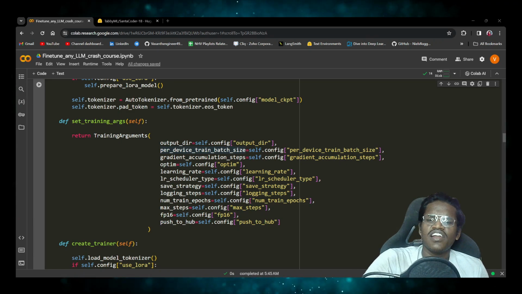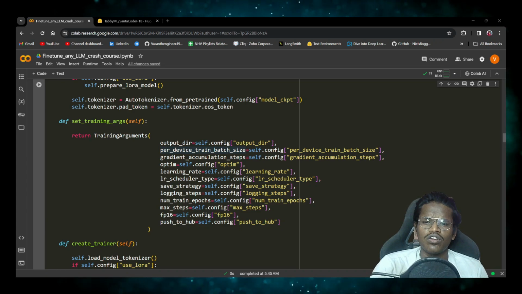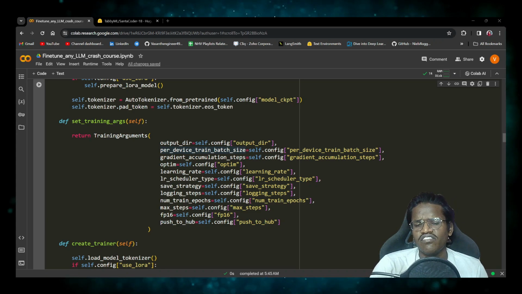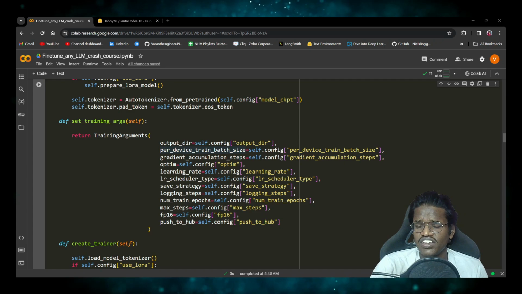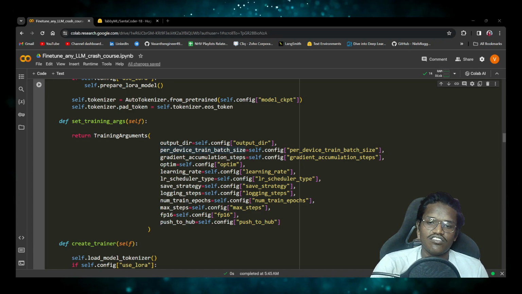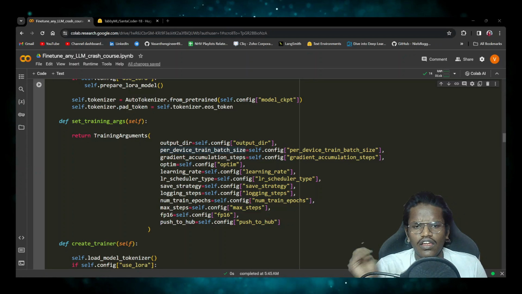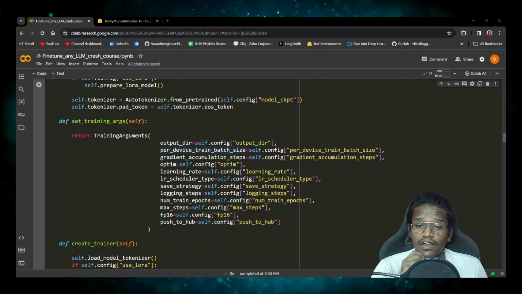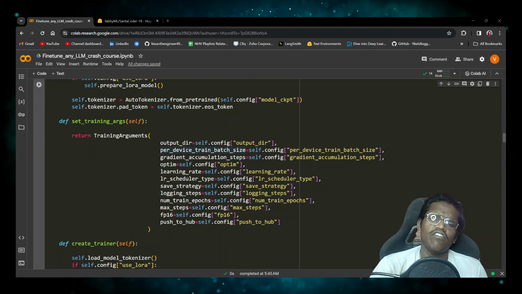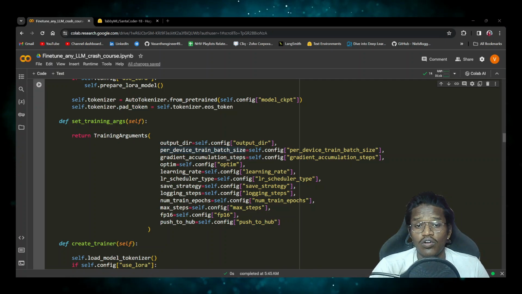Next, we have the save strategy. So how do you want to save? Do you want to save in steps? Do you want to save in epochs? I am a fan of saving in epochs, but when you do large, bigger training, you want to go for steps. And then you would need another parameter known as save steps, where you can provide the number of steps at which you want to save.